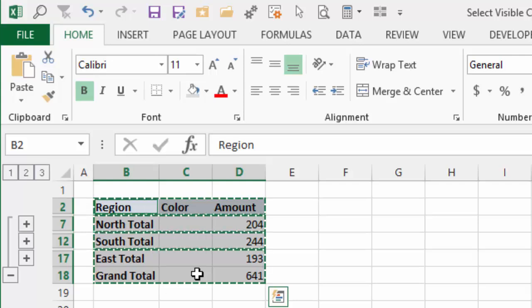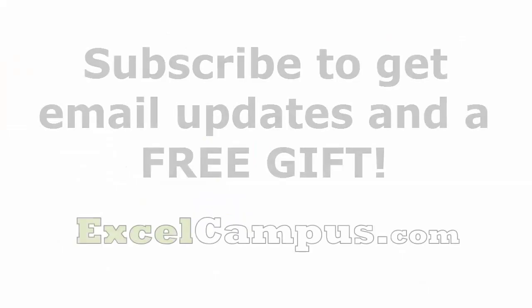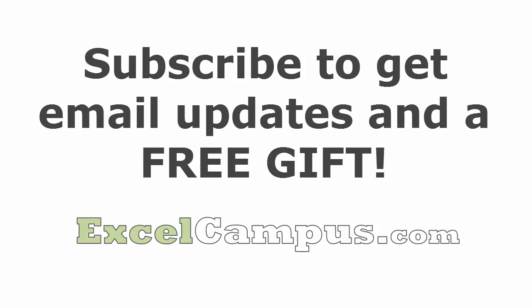If you don't use this very often and you probably won't remember that keyboard shortcut, you could just plop the button right up there in the Quick Access toolbar and use it whenever you like. So that's just a quick tip on how to select visible cells only.